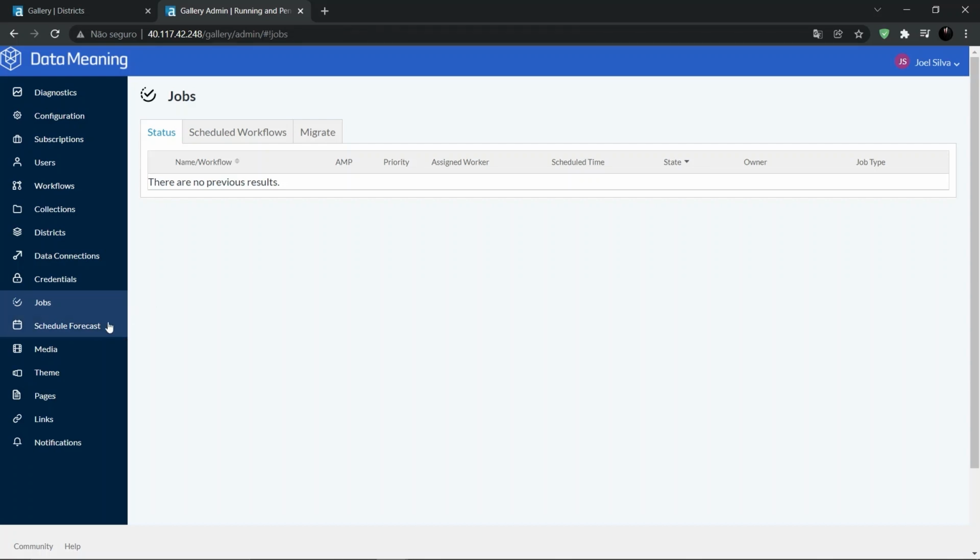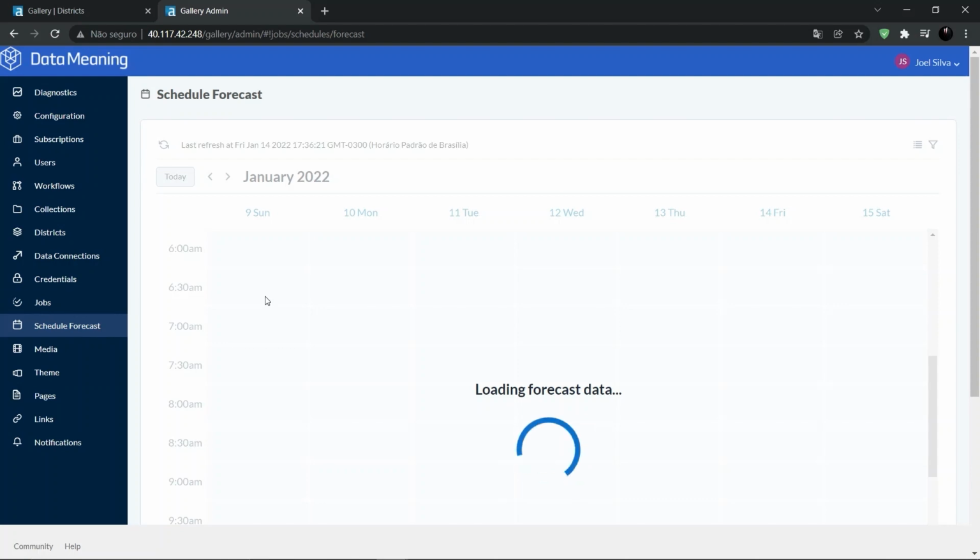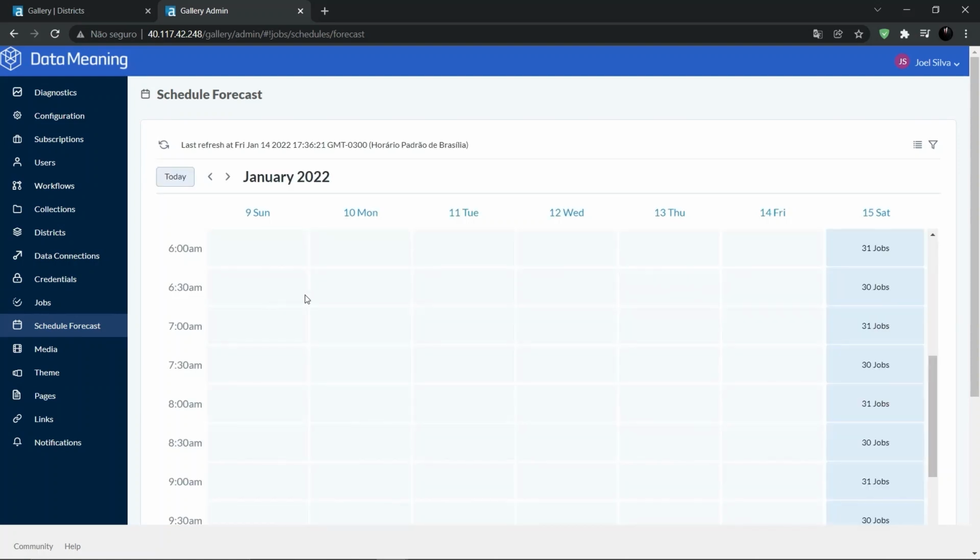Then the next page is schedule forecast, and this page offers the ability to see all schedules in a forward-looking calendar view and identify potential upcoming delays of scheduled workflows. As this is a forecast tool, past days are shown as blank.